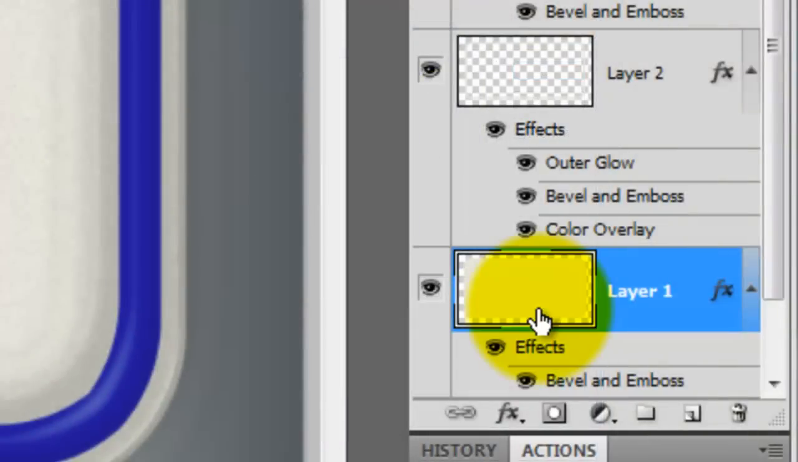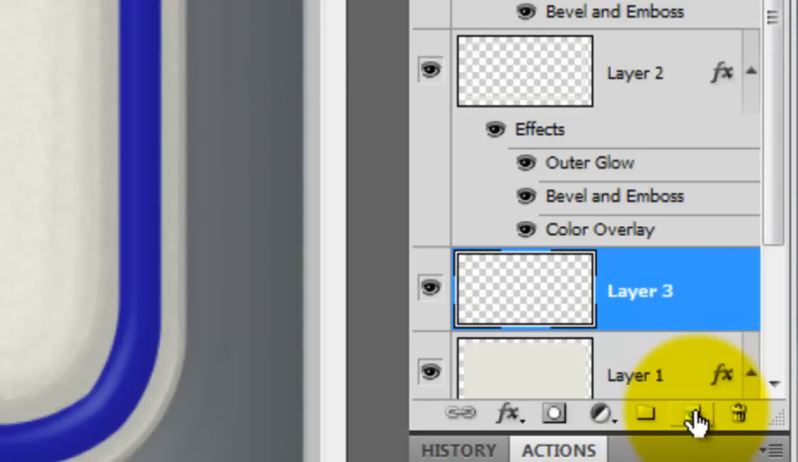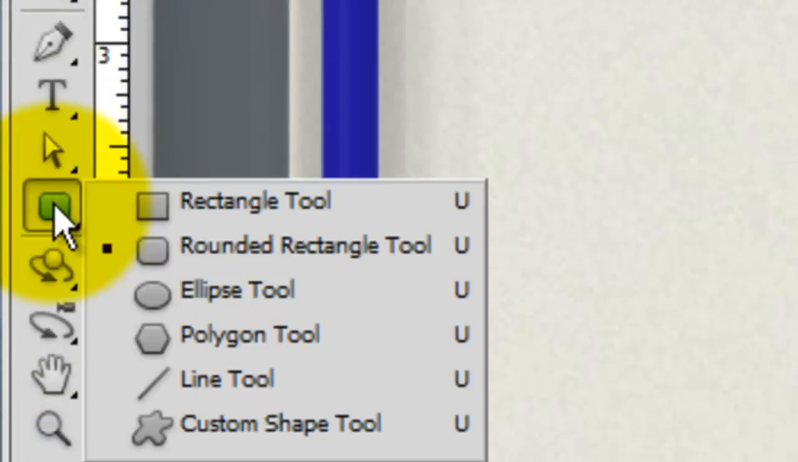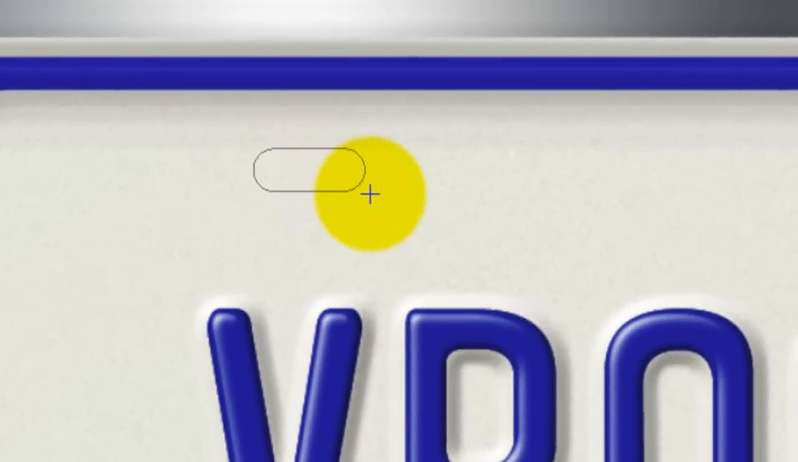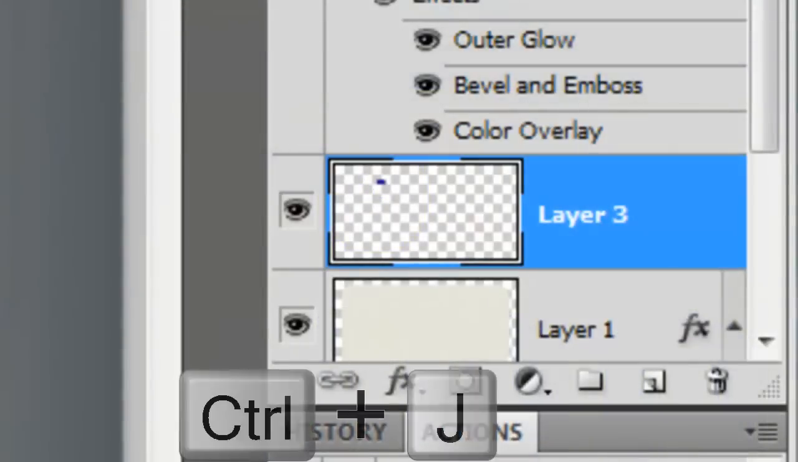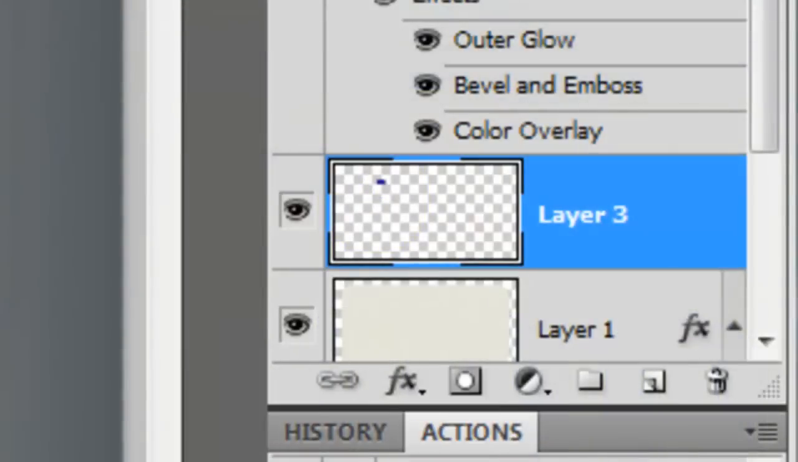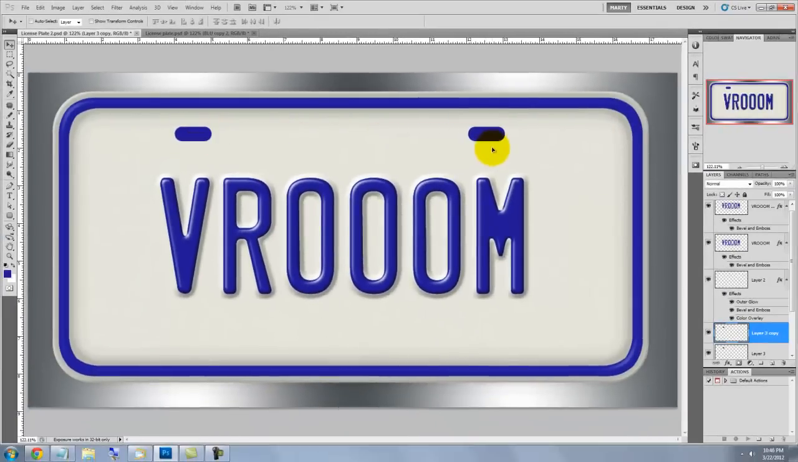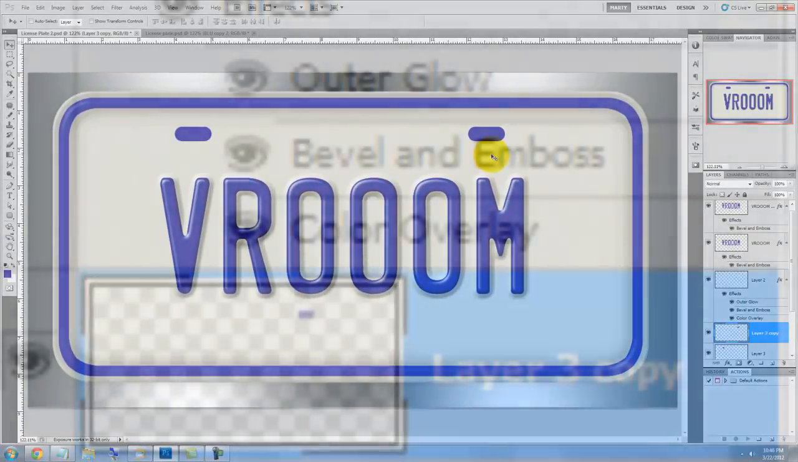Click on the license plate to make it active, and then press the New Layer button to place a layer right above it. We'll use this layer to start making the mounting holes in the license plate. Call up your rounded rectangle tool and drag out a small pill shape. Press Ctrl or Command plus J to make a copy. Press the letter V to call up your Move tool, and hold Shift as you click and drag the copy across to a position equidistant to the other side.